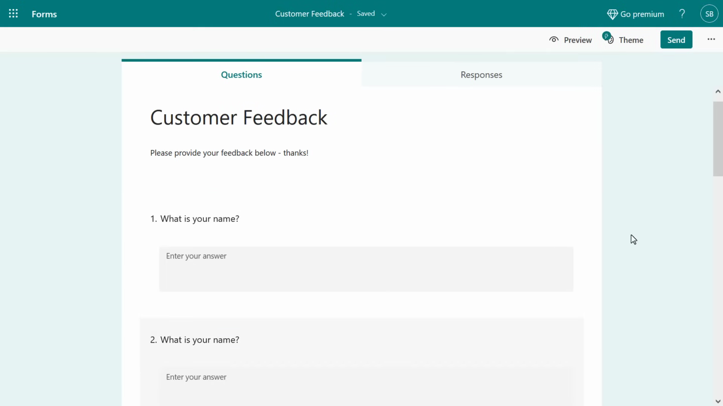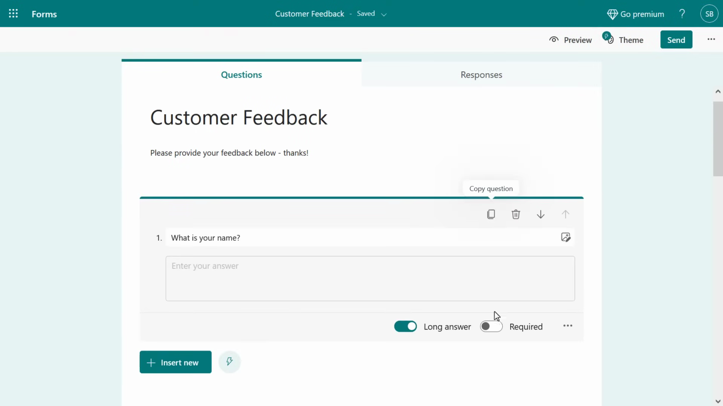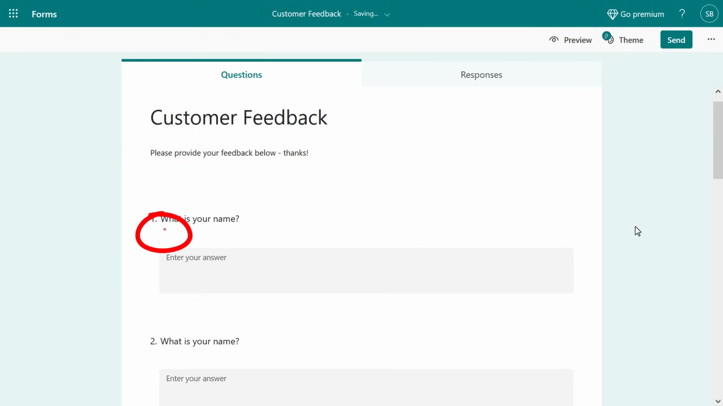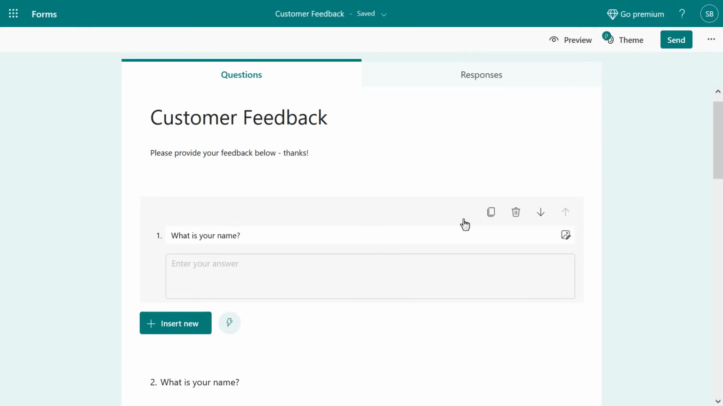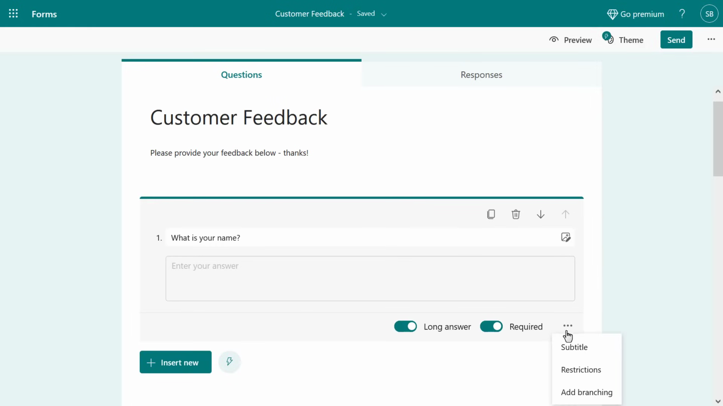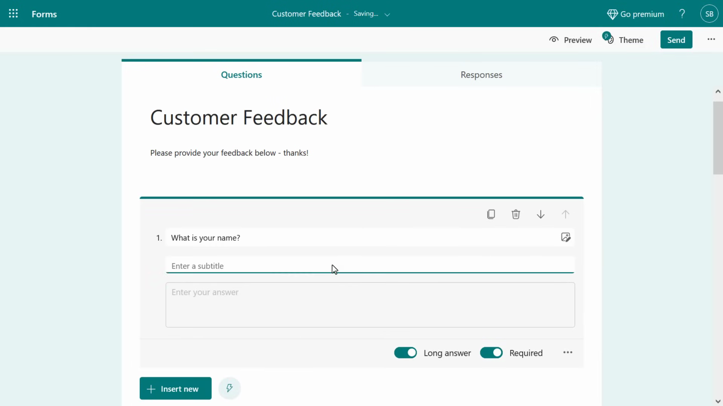For all questions, if you'd like to force the responders to answer the question before they can submit the survey, then select the required option. This will then mark the question with a red asterisk to note that this is a required question. All questions can also be given a subtitle. To do this, select the More Settings button and then select Subtitle. This is useful to provide more information about a question.